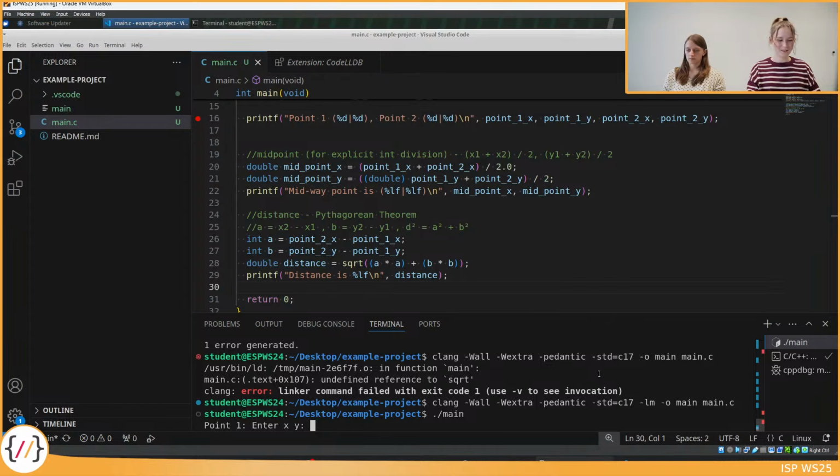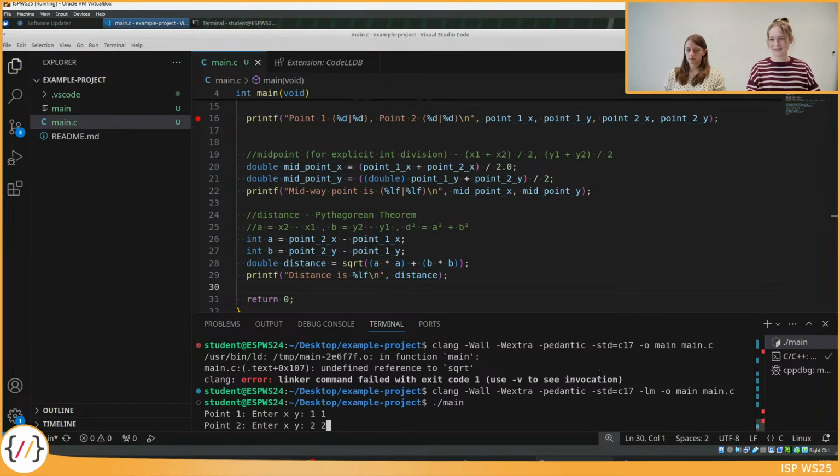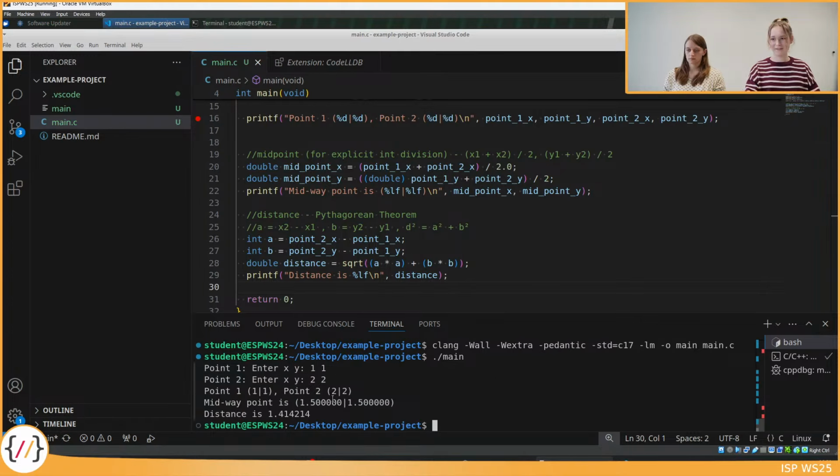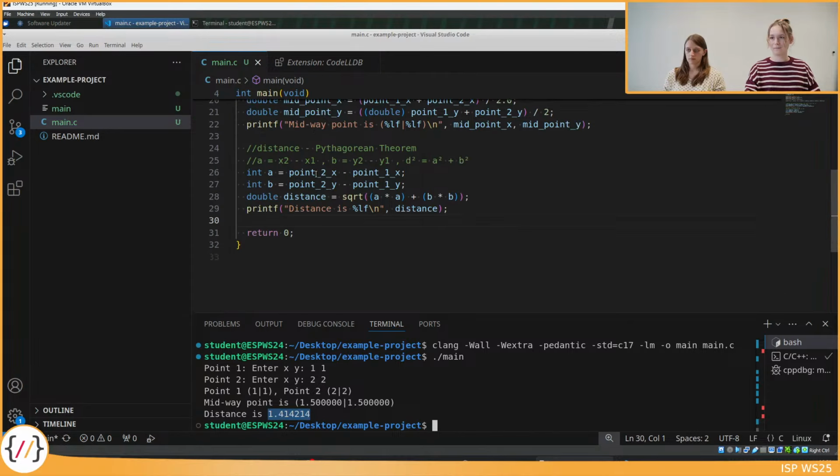Okay, but now we have 1, 1, 2, 2 again. And we can see, yes, this is the correct distance. And if you hover over the square root function, you can see it expects a double here. So when you pass in an integer, it's promoted to a double, and then the square root calculation is done on a double.